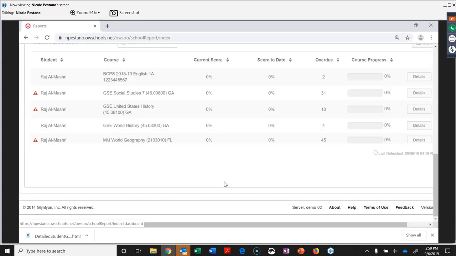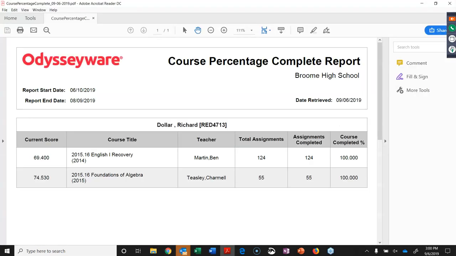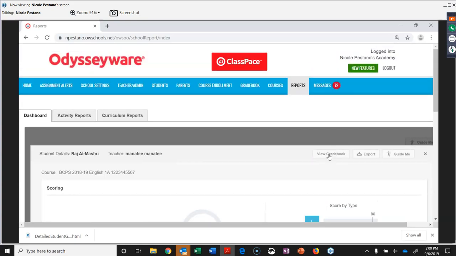The very last one I wanted to highlight for you was your course progress. This one's very easy. It just shows you the course when they started, how many items they have overdue, total assignments, and what they completed. Now, this information you can view in the gradebook. You can export it to print it out, or you can watch the course to guide them.